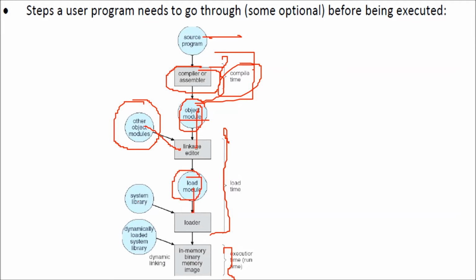And then the load module can take some other system libraries like stdio.h or conio.h. All these will be combined, and the loader will take all these. This is the load time binding. And then after that, the actual exe or the binary memory image will be made. You can have some dynamic linking. At this time, the binding is execution time or runtime binding.